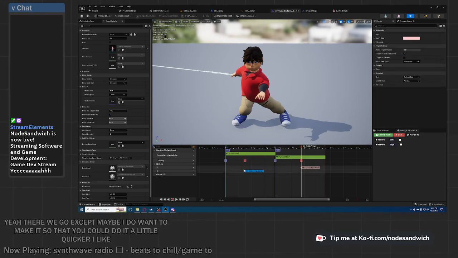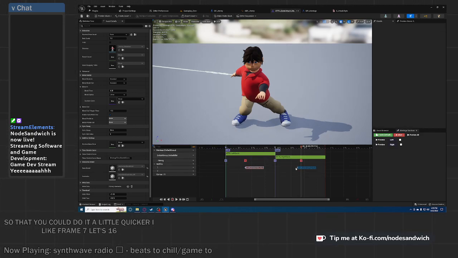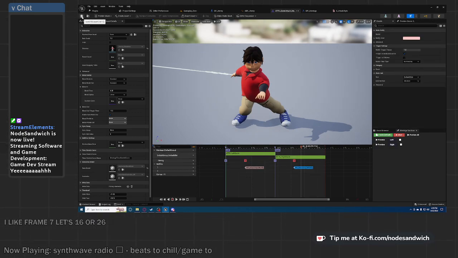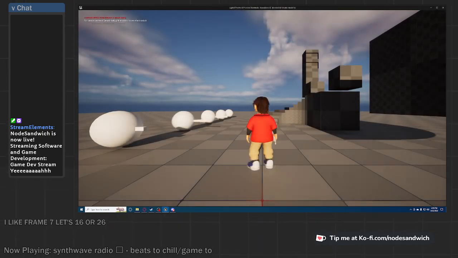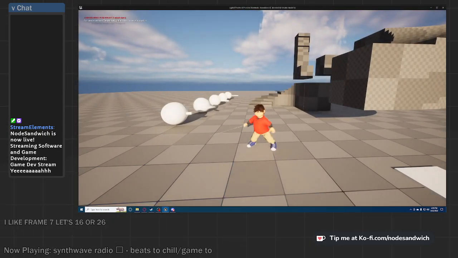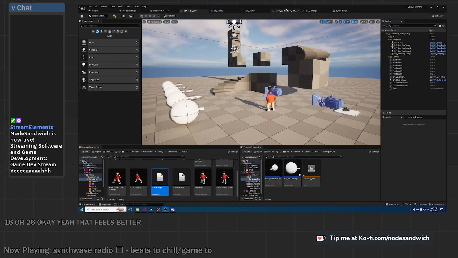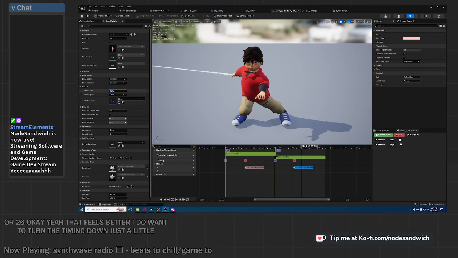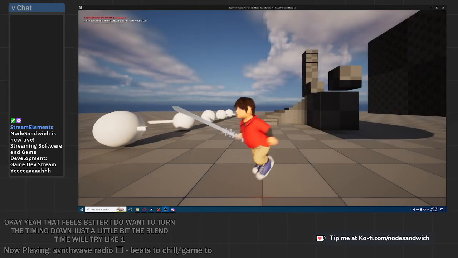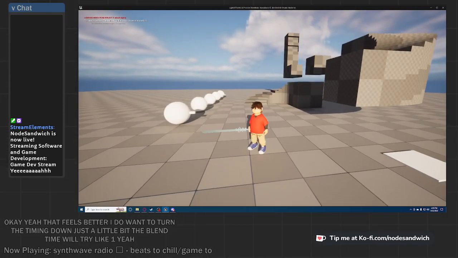So like frame 7. Let's try 16. 26. Okay, yeah, that feels better. I do want to turn the timing down just a little bit. So blend time, we'll try like 0.1. Yeah, there we go. That looks better.